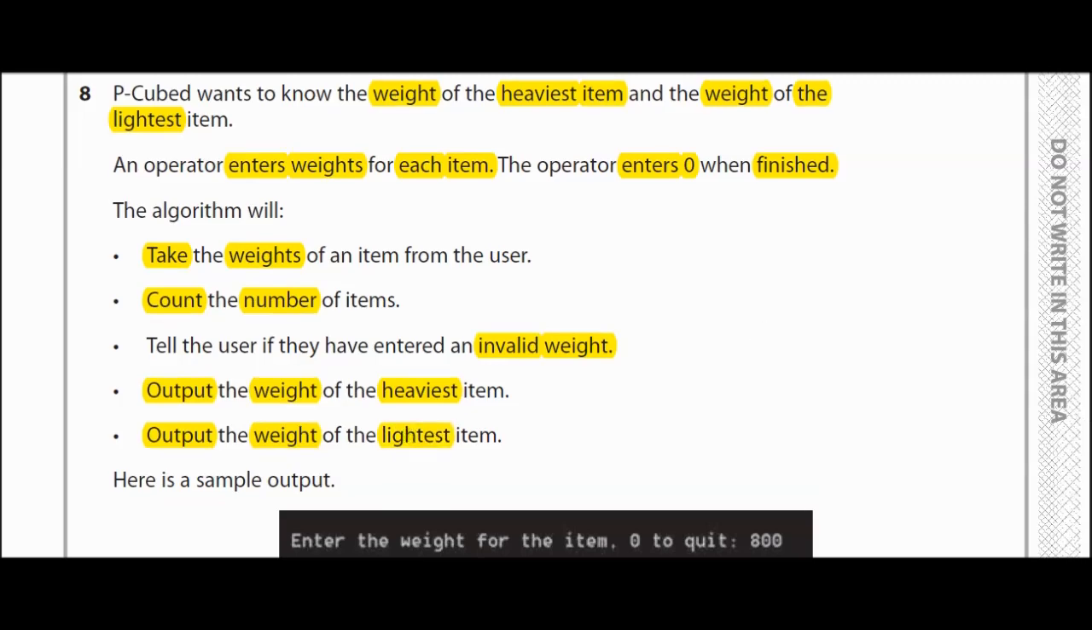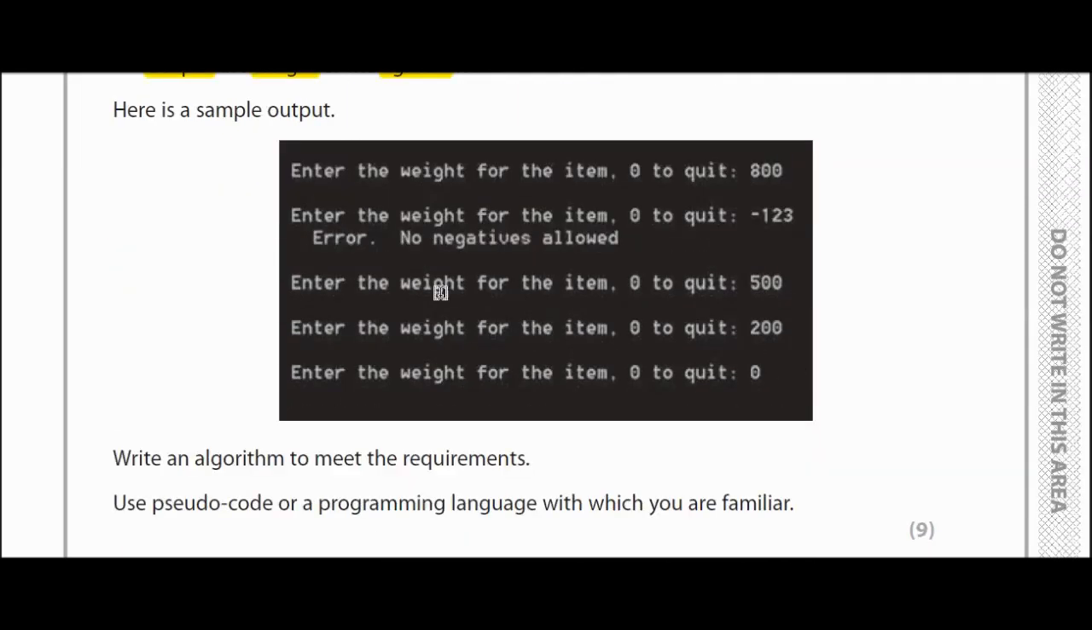And here we have a sample output. Enter the weight for the item, 0 to quit, 800. Enter the weight for the item, 0 to quit, -123. Error message was displayed, no negatives allowed. Enter the weight for the item, 0 to quit, 500. Enter the weight for the item, 0 to quit. Enter the weight for the item, 0 to quit, 0.